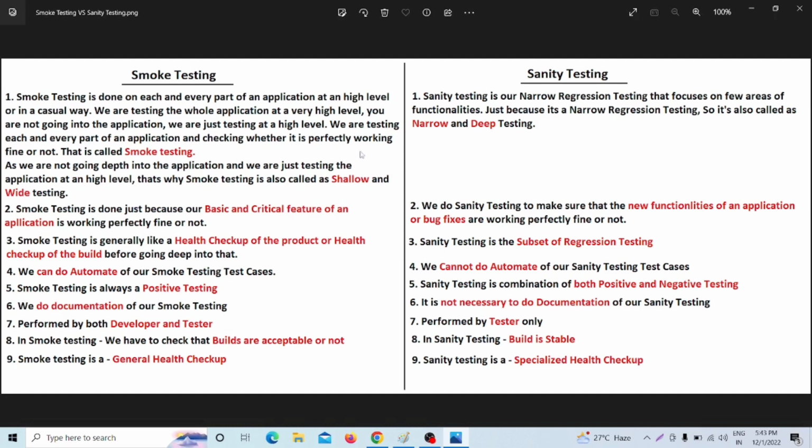The second point of smoke testing. Smoke testing is done to make sure that the basic and critical features of an application are working perfectly fine or not. On the other hand, we do sanity testing to make sure that new functionalities of an application or bug fixes are working perfectly fine or not.